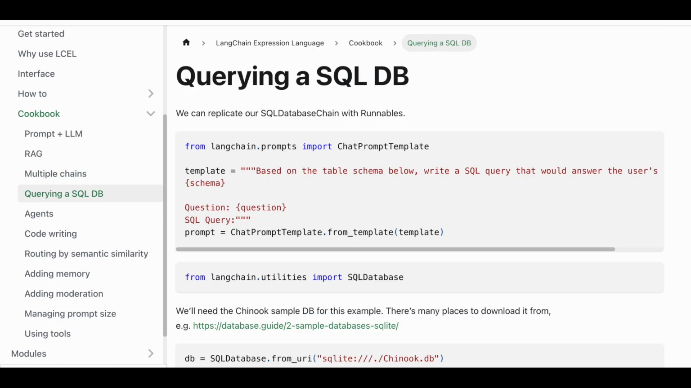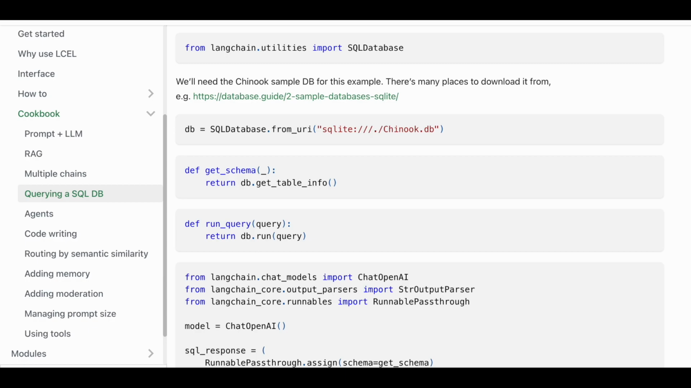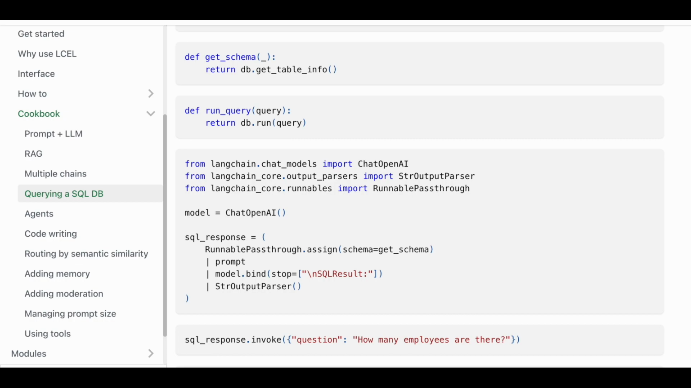Regarding querying a SQL database with the LangChain Expression Language, we can replicate our SQL database chain with Runnable. We import the chat prompt template from LangChain prompts. We define our template variable and then our prompt variable using the from template method of the chat prompt template class. We import the SQL database class from LangChain utilities. Then we'll need the Chinook sample database for this example. We define the DB variable using the from URI method of the SQL database class. We define our get schema method and our run query method.